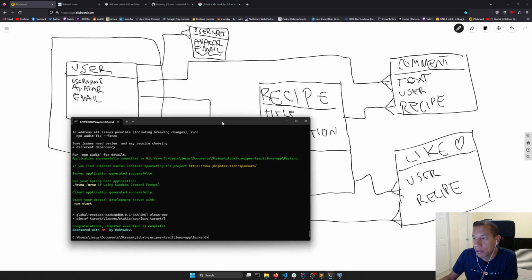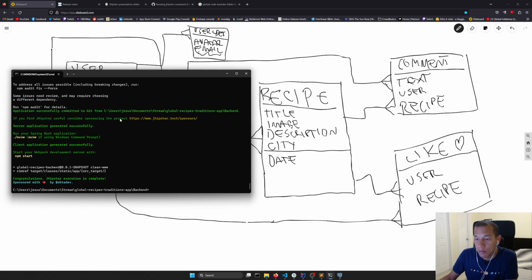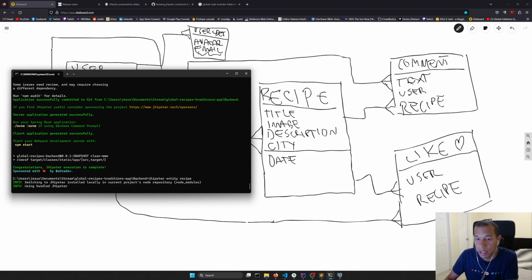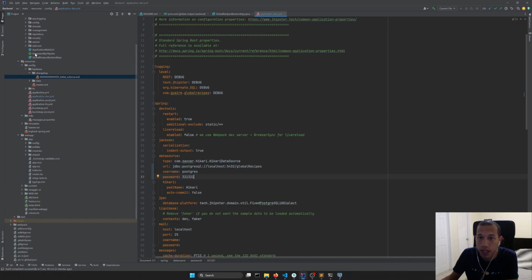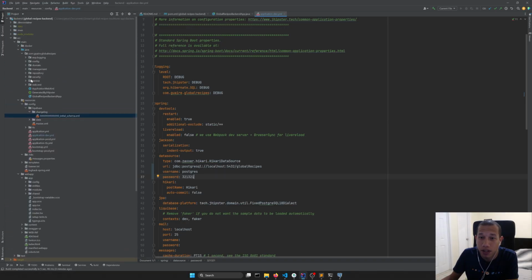How do we do that? Well, we run this command, jhipster entity recipe, right? We're going to create that table in the database by using a command line. And not only that, we're going to create the front end and the back end items for that. It's pretty cool. It's going to create it over here in this folder in Java, and in the front end in everything. It's going to create the services, the RESTful services, everything.